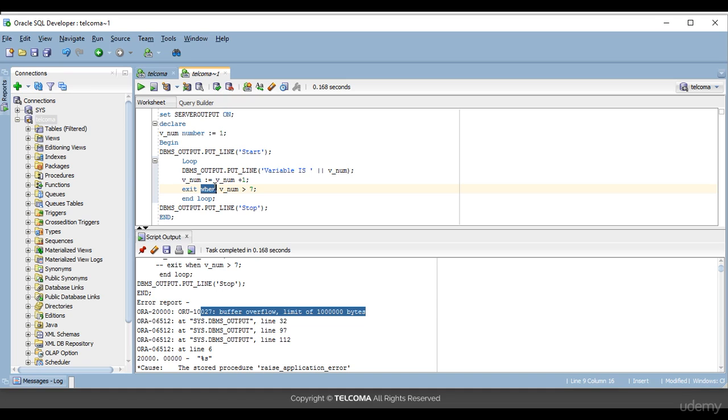Exit and exit when, continue and continue when can appear inside the loop, but they cannot go outside the loop. So the exit statement should be only inside the loop. It cannot get out of the loop.